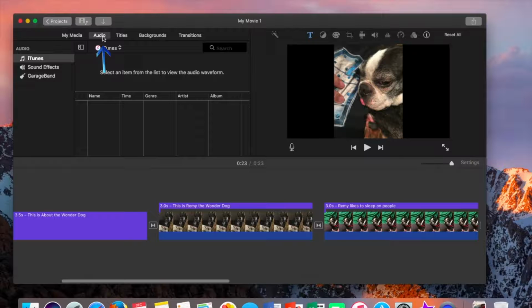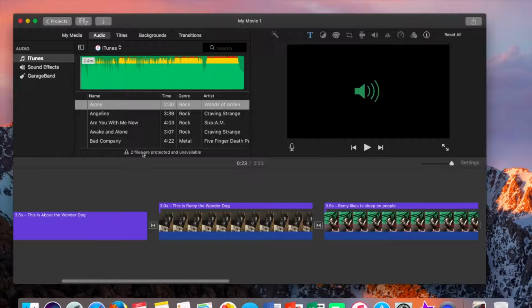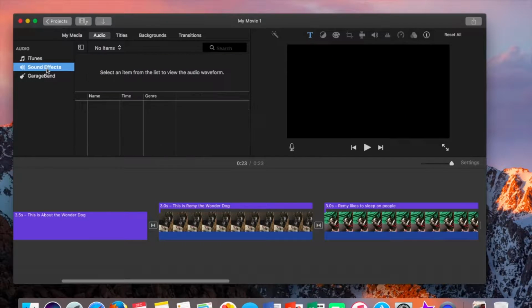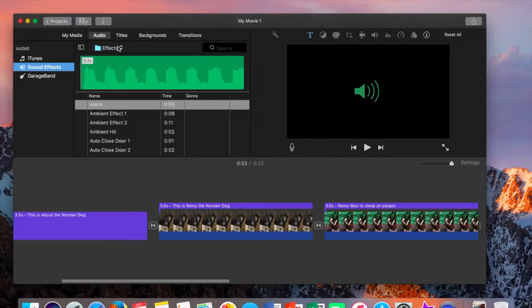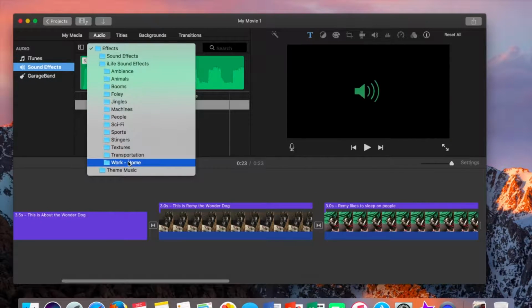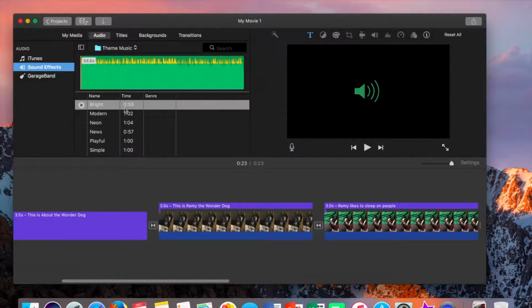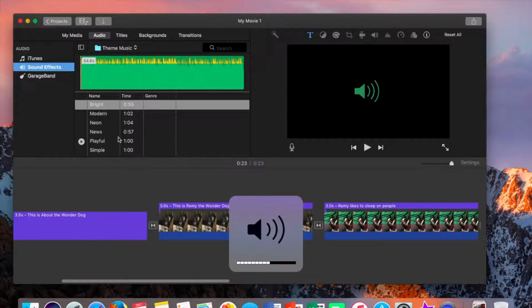If you go to the audio button, here you can put in your music or your sound effects if you want, or any other audio files you would like to put into your iMovie. If you go under sound effects and go to the very bottom, you can go to theme music. These are a bunch of various different themes.